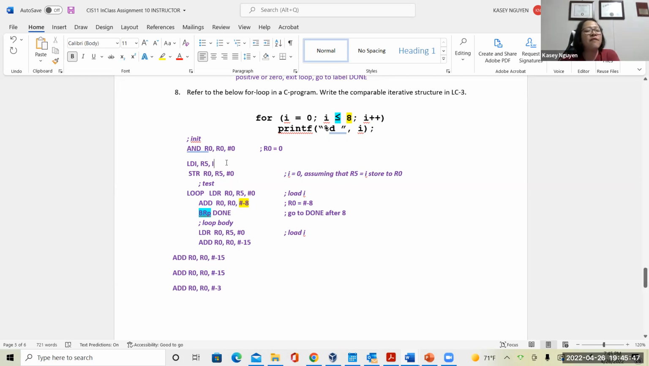Okay, so I'm gonna load register 5 with I, so that way it tracks fine. Then I'm gonna store from R5 to R0. So now R0 has I, and we want to initialize that at 0, which we previously did. Then we are going to load our I to register 0. We're gonna subtract 8 because we have to check for 8 here. It is less than or equal to, so we're gonna branch for positive, gonna go to done. And so our done is gonna be halt, okay?